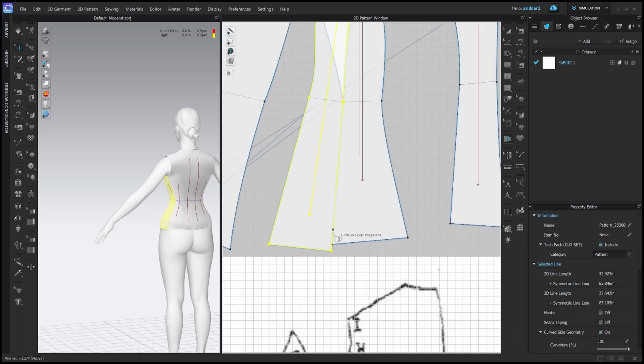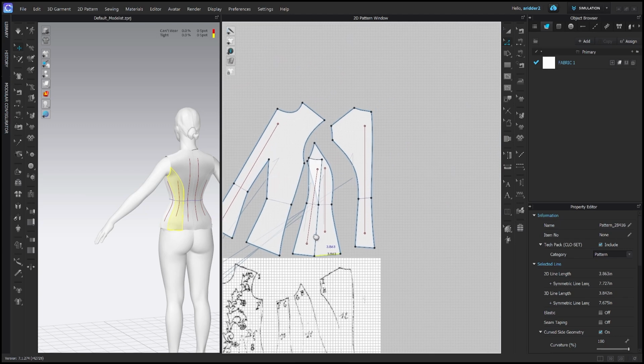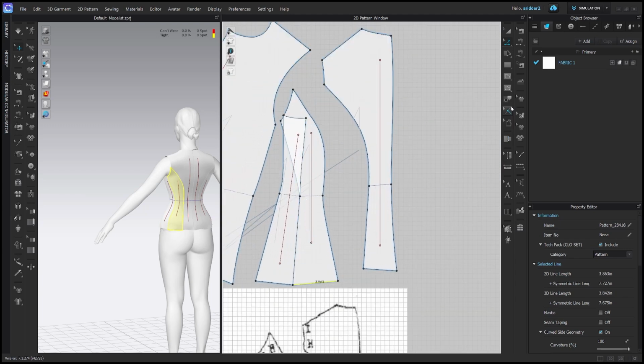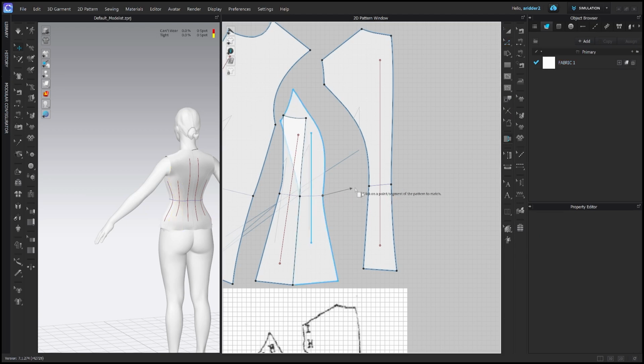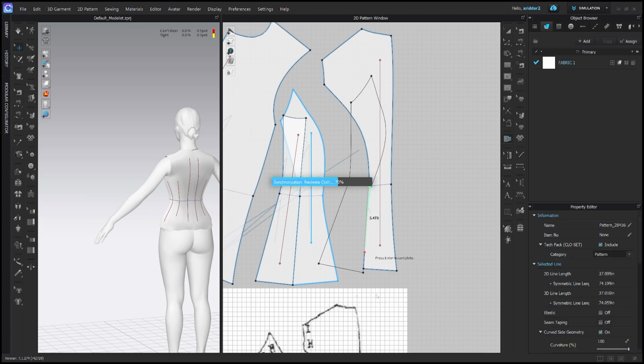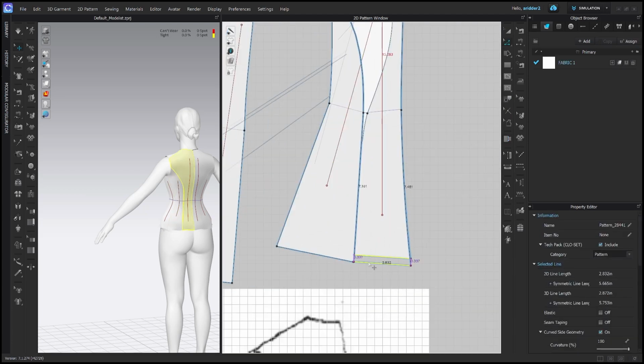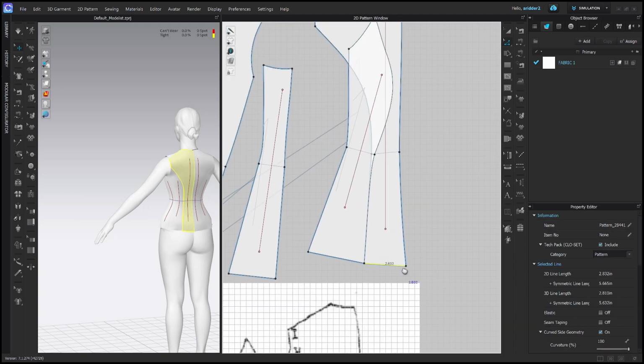So I'm going to go ahead and actually bring this whole line down because I think I want it to come down in the back too. Just like that. And now those two patterns are trued from the waist down. And then I'm going to go to my walk pattern tool, click on this waist seam, and walk down here, and then move walk pattern to intersection. And I'm going to grab the whole back pattern, the whole line here, and bring that down as well.